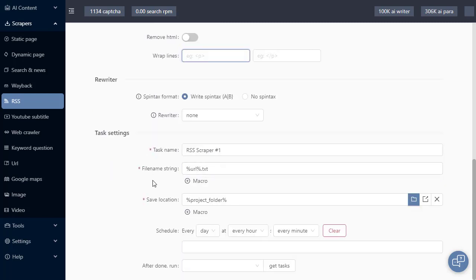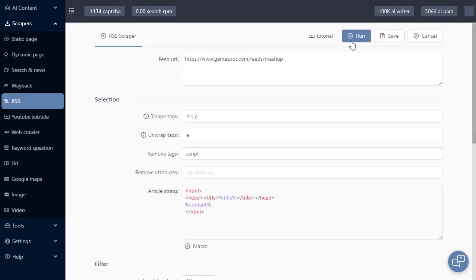Next up are task settings. So you have your task name, the file name that's saved as, and your saved location. You can also schedule this task and also chain tasks so that another task runs after the RSS scraper has finished running. I'm going to click on Run.